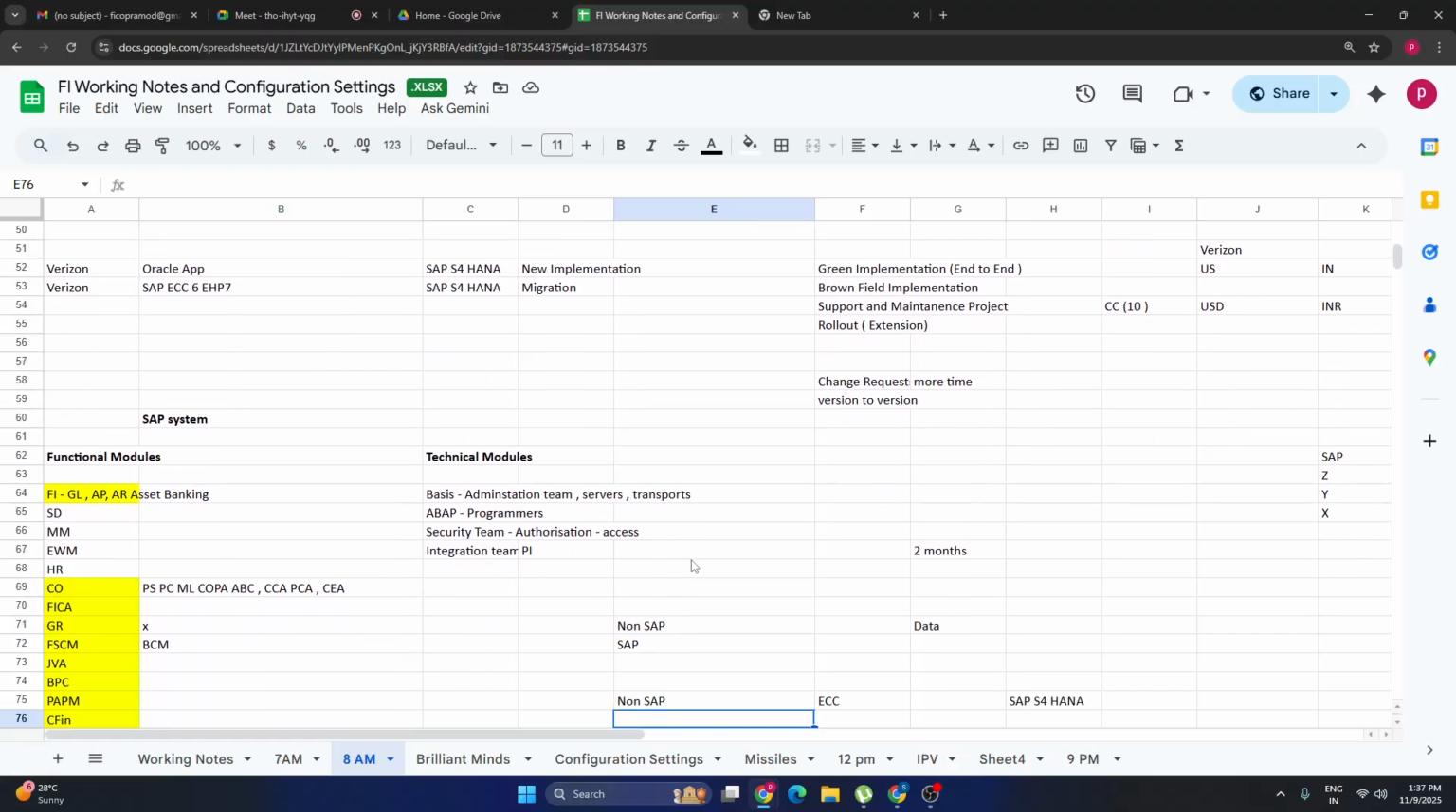So in SAP, we have both technical modules and functional modules. Functional modules, for example: we are SAP functional consultants, FI consultant, CO consultant, FSCM consultant, SD consultant, MM consultant. So these are the different functional modules. Respective consultants will work on respective modules. We will be working on financial accounting. We are FI consultants. Okay.